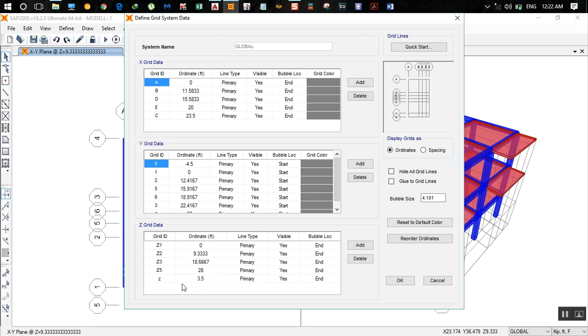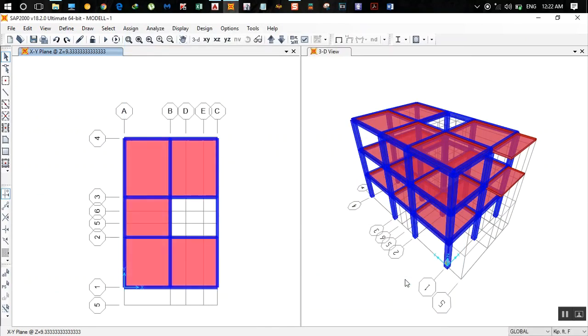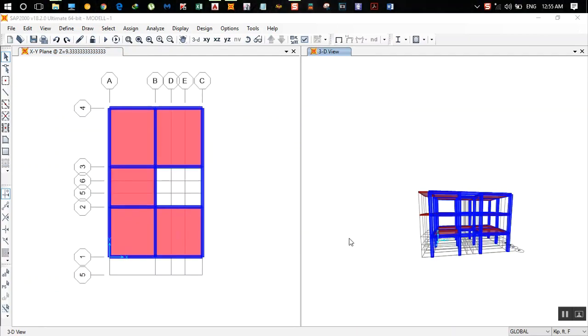We don't see Z6, let's name it Z6, enter, and click again on add, Z7, it's 3.5 plus 2 feet 4 inches. So 2 plus 4 divided by 12 and enter it, click OK. After defining the grids for the staircase, we need to model the staircase and fit it into our building. Before starting the modeling of the staircase, we need to define the slab for it.